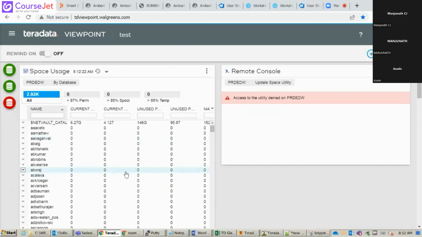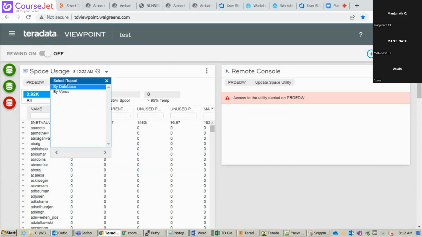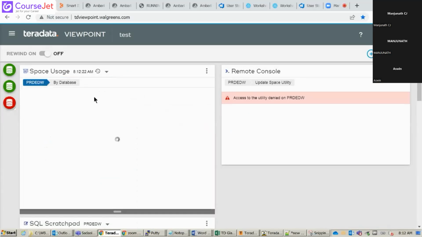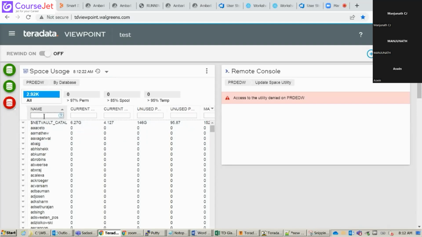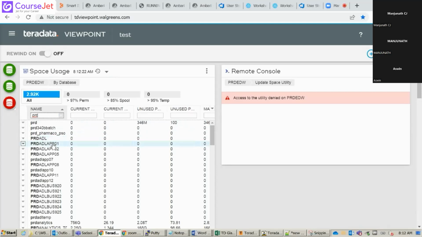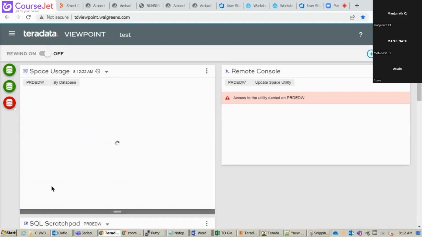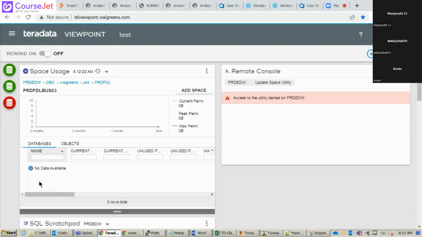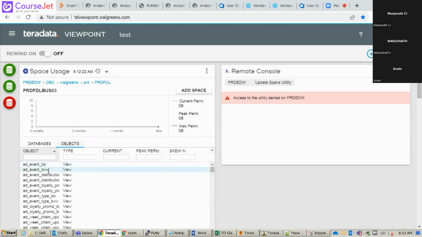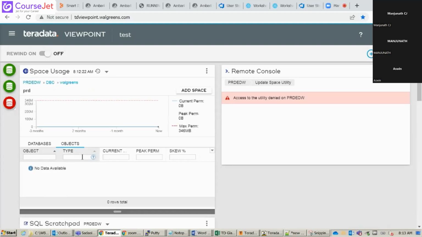Okay, so you can see here, right? This space usage. We can monitor the space database-wise. And select. We can filter it, whatever database you need. Right, and then you can check the objects, like what are the tables under this. And even here, you'll be able to see the skewness, skewed percentage. Since this is a view, it's not showing up. Should I use something else?